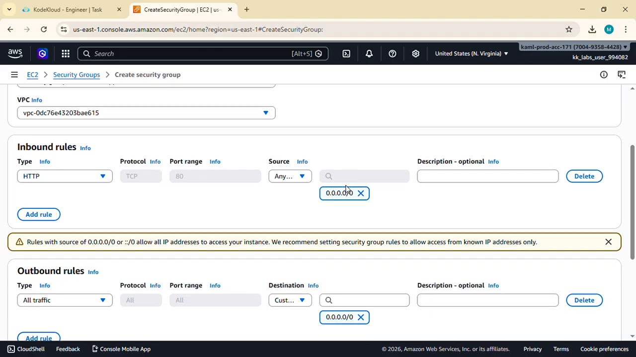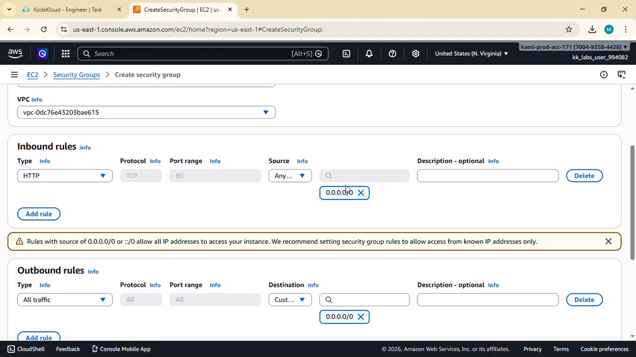It is not a good practice to open anywhere IPv4 for your security groups. If this is open, that means anyone can access your EC2 instance on this port.